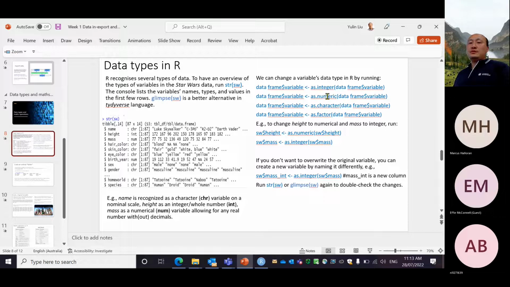Okay. And the special case of numerical is integer. An integer variable can only save whole numbers. You can't save decimal numbers in the integer type of column or variable. So integer and numerical, that's the only difference. And for character, the values are names.